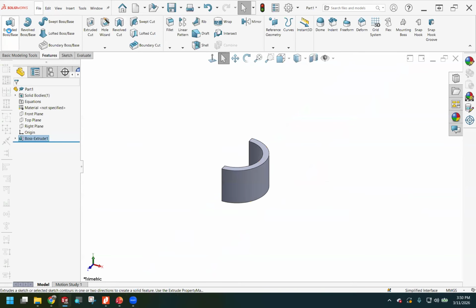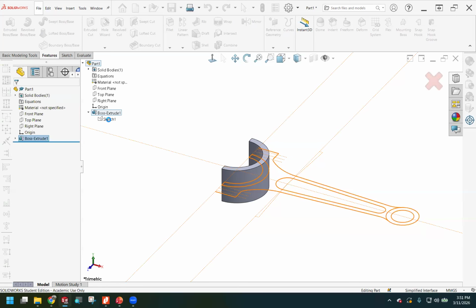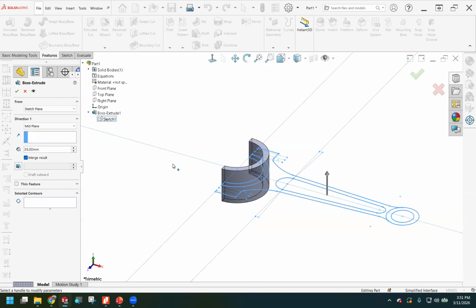And then likewise, extrude boss base. We're going to grab the picture-in-picture or absorb sketch number 1. My computer's going to ponder whether it actually wants to behave or not today. And then the far right side is 22 millimeters. We'll grab that contour. Okay.